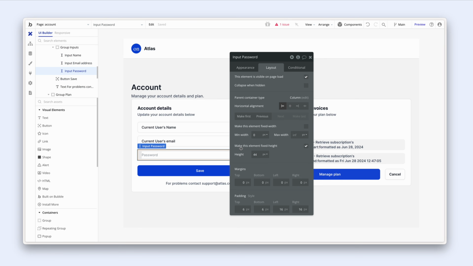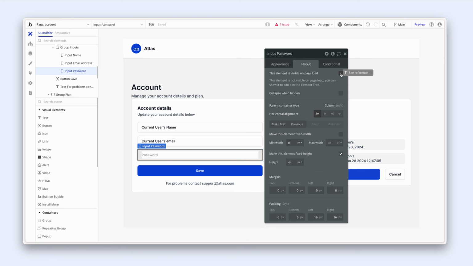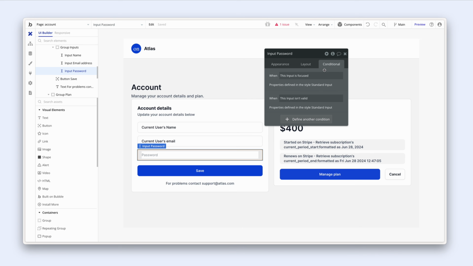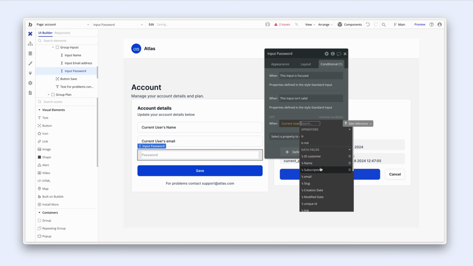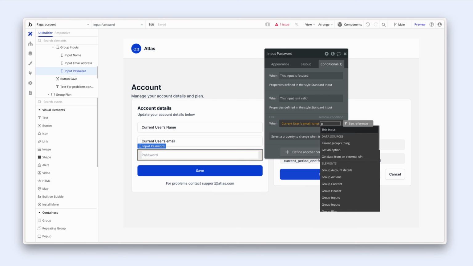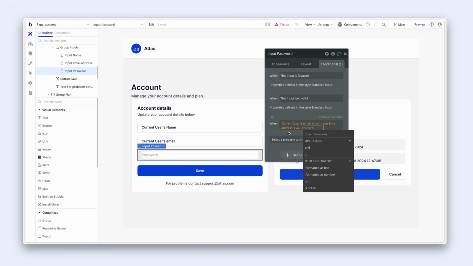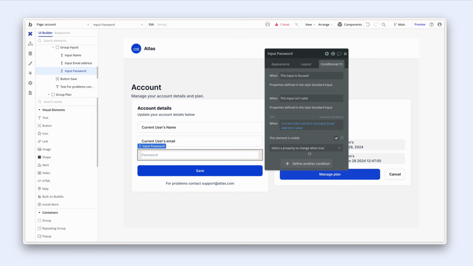Okay. Now the logic on this input is I don't want to see it on page load. So on the layout tab of the input password, uncheck this element is visible on page load, and then check collapse when hidden. When do we want to show it? Well, I want to show it when the current user's email is not the input's email, meaning that they've typed in a different email address to what their current email address is, which means they're probably trying to change it. That's when it's visible.